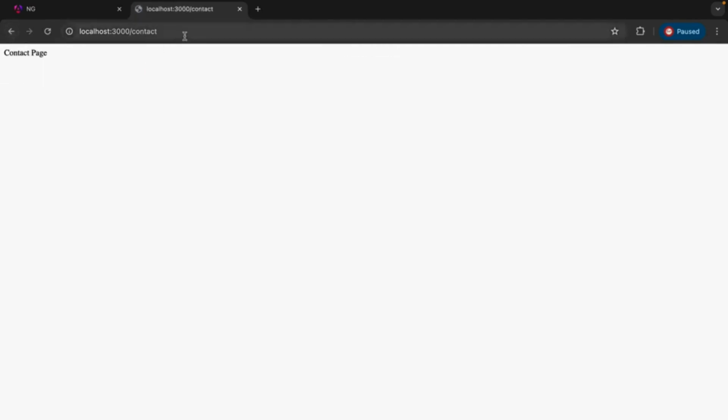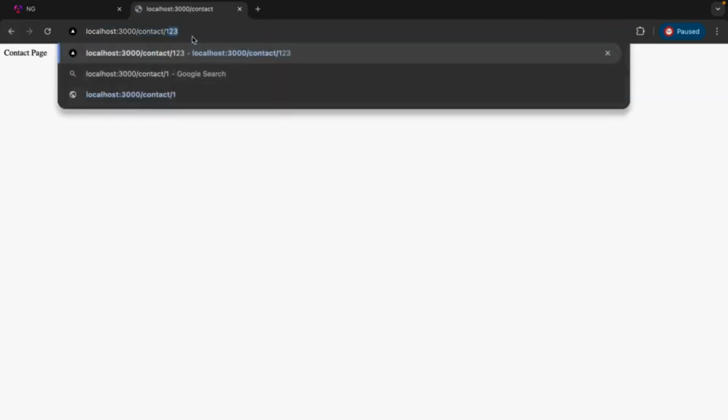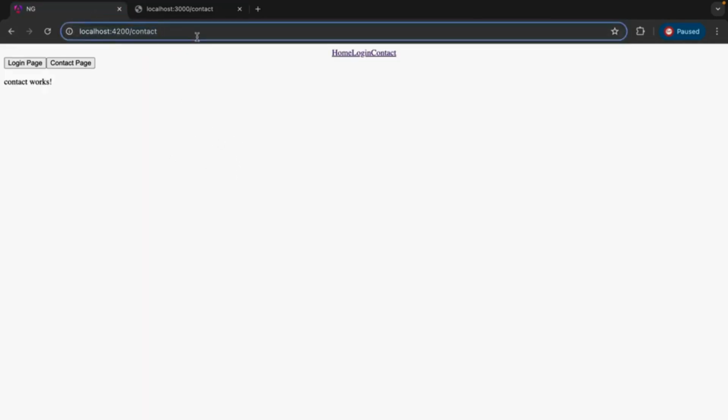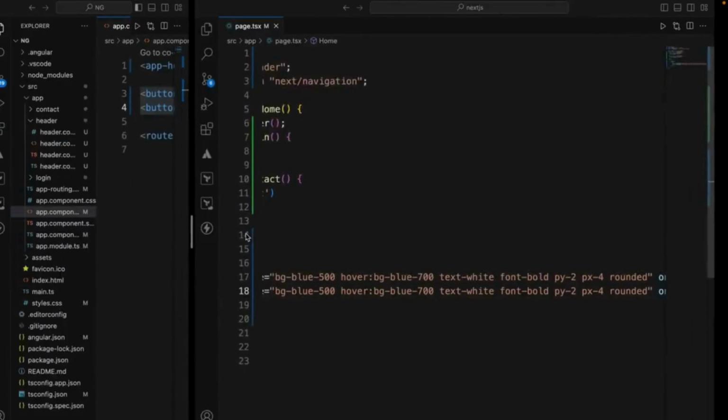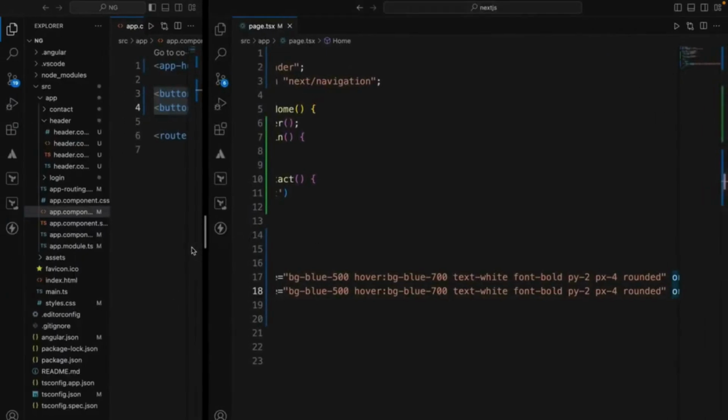Now let's write the logic to get hold of the parameters. Suppose you have a contact with 1, 2, 3, how do you get hold of this and use it in the page? The same goes here. 1, 2, 3, how do you get hold of this and use it in the page? Okay, let's start with Angular.